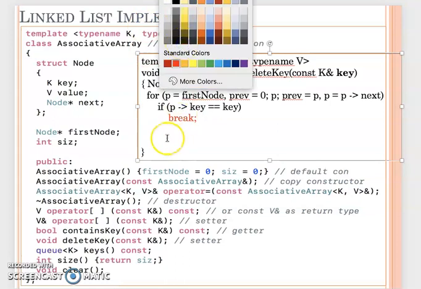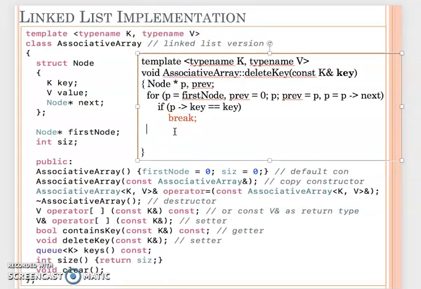After we leave the for loop, remember we possibly have two situations. One is that we broke out. The other is that maybe we never found that key. So you need to check if P equals 0 or not. If P equals 0, we do nothing. But if P does not equal 0, that means the key is found.